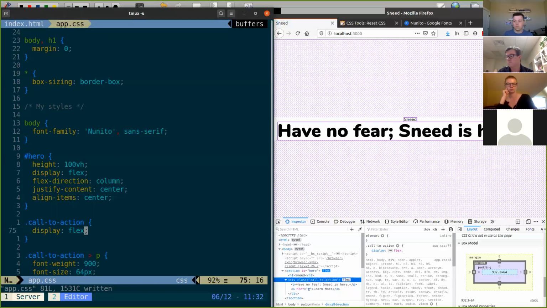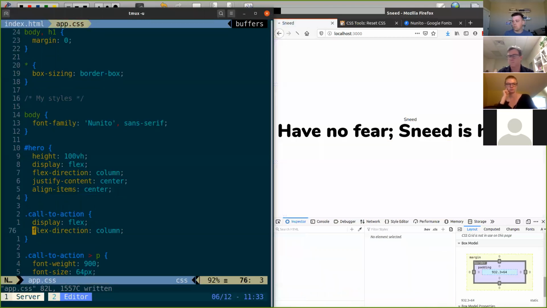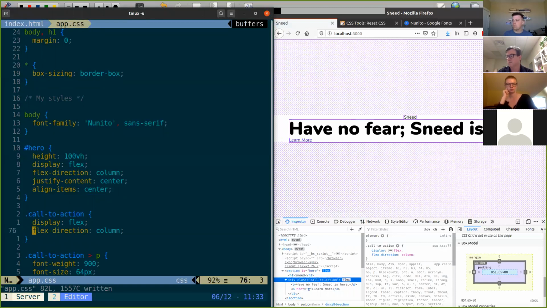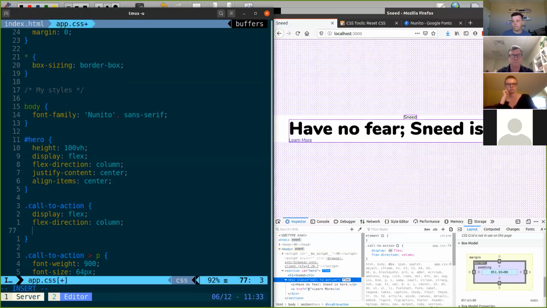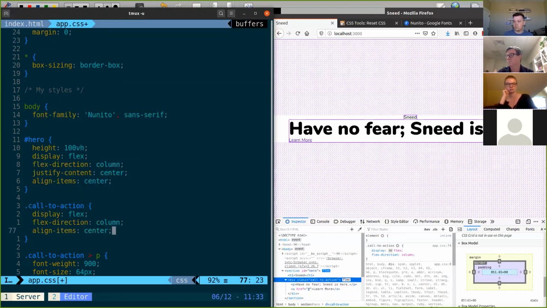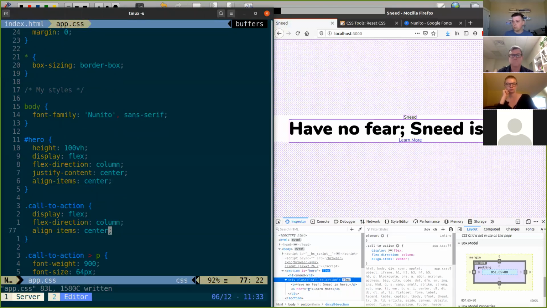All right. Probably also want to make that one column. That helps. And then what if I align items to center it on its cross axis? Hey! Now I'm getting somewhere.